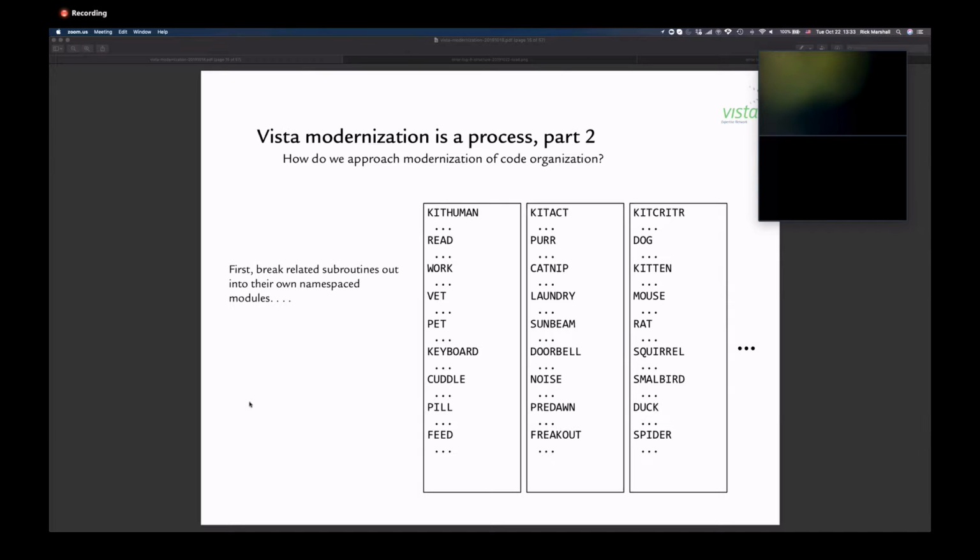Now, it is much easier to figure out that pet is going to be under kit human and not under kit critter than it is to figure out that pet might be in kit 1A3, right? I mean, there was no intuitive way to know. Now there is.